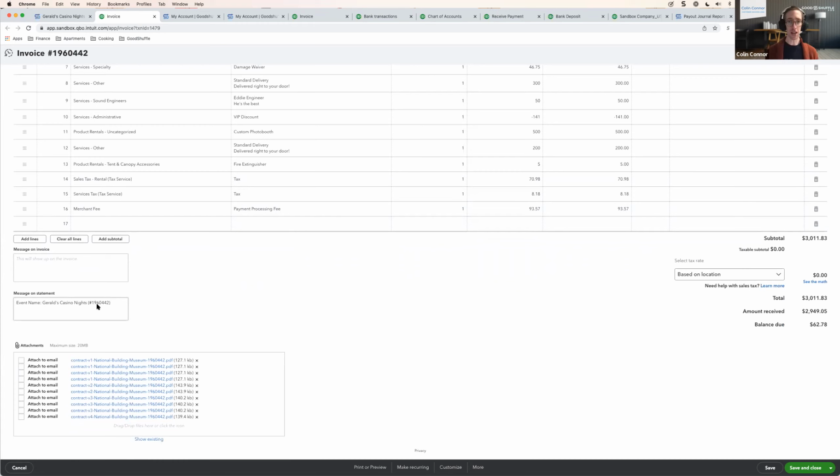Here toward the bottom is where we have a nice handy message of the statement. So again, you, or your bookkeeper, will also be able to use this to let you know the exact project name as well as the project ID number. So again, speaking the same language, you're on the same page, everyone's working together, streamlining your communication there.